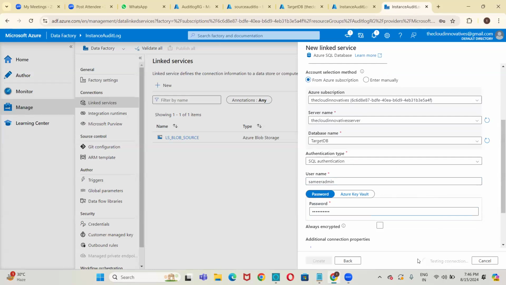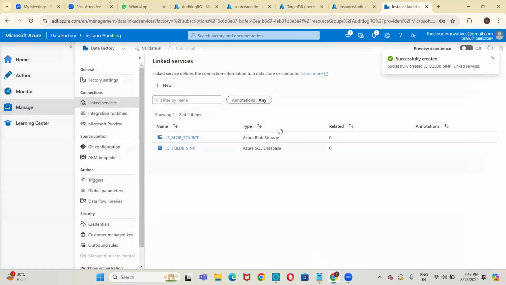Test the connections. Click on create. That's it, guys. So all is done here. Okay, everyone, this is done now. Finish here. So what is the next one you have to do, guys?